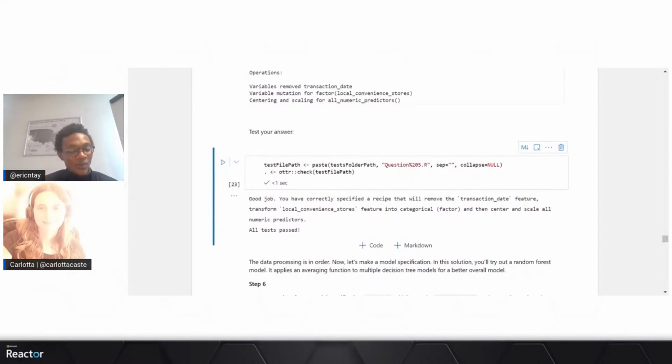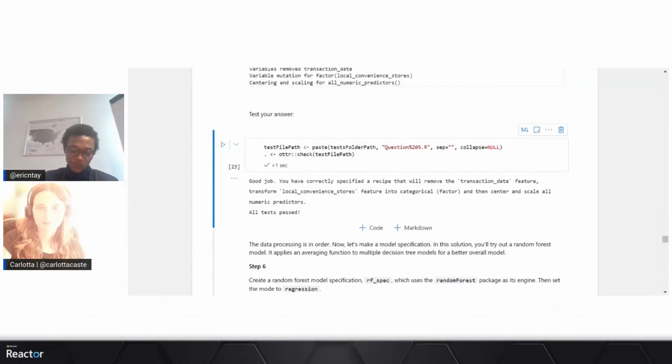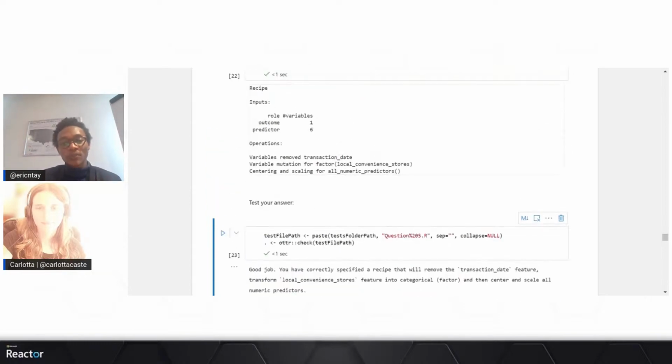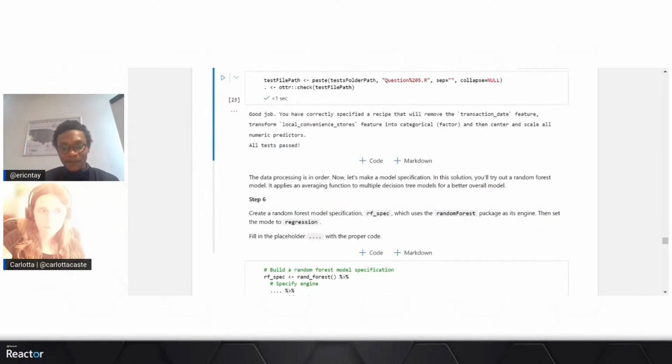So now we have specified the data processing part. Carlotta, we now have a recipe that specifies how our data will be put in the right form for a model. So it's time to create a model at this point, right? Carlotta, please take us through what we're going to be doing in step 6.